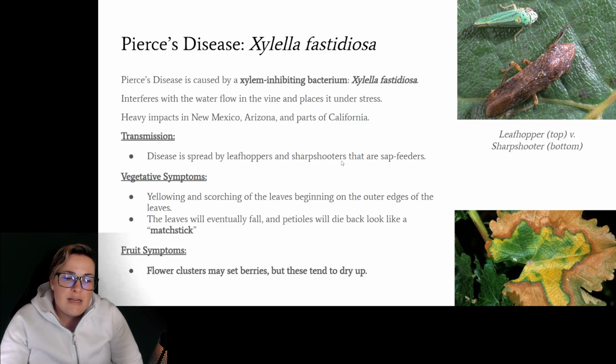These can be transmitted by both leaf hoppers and sharpshooters because they're sap feeders. So again, they have a needle-like mouth that will pierce through the epidermis of a leaf, and they will suck the sap out of the leaves, and that's how they spread this bacteria, basically. So here up top we have a leaf hopper, and then here we have a sharpshooter, and they're very similarly shaped, but different in size, and they come in different colors. And there's more than one type of sharpshooter that is a problem for vineyards and spreads this disease. So there's more about that in the textbook.